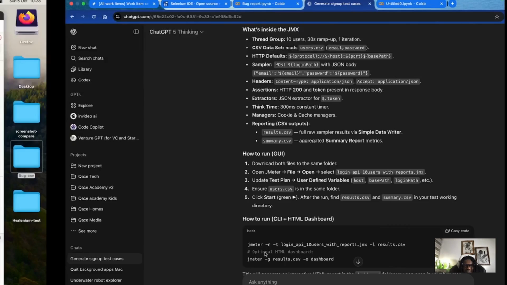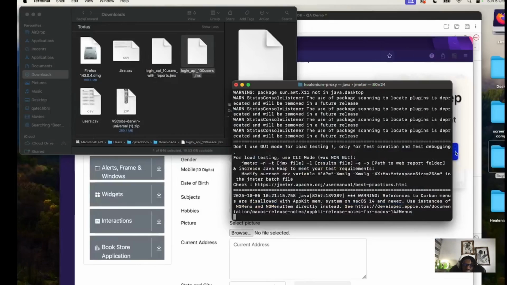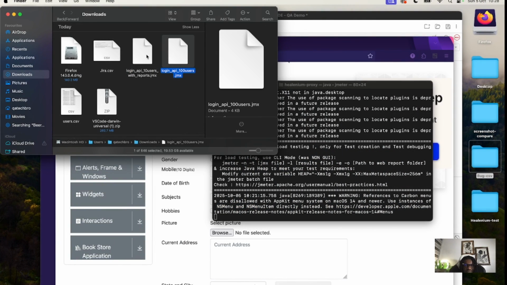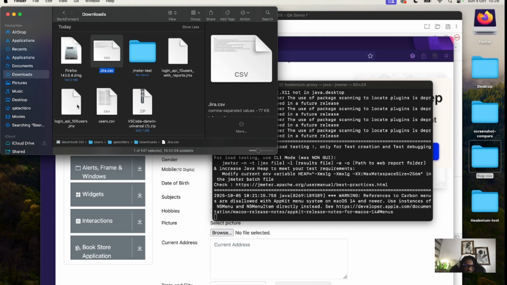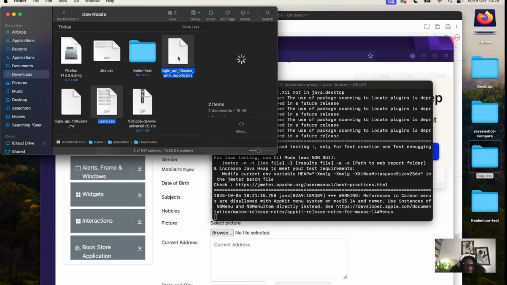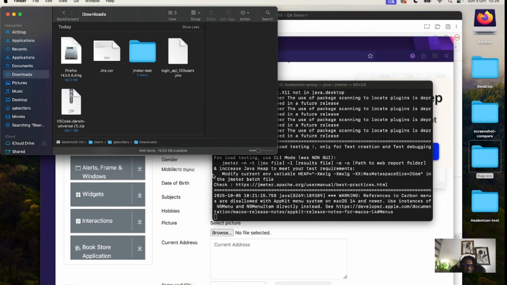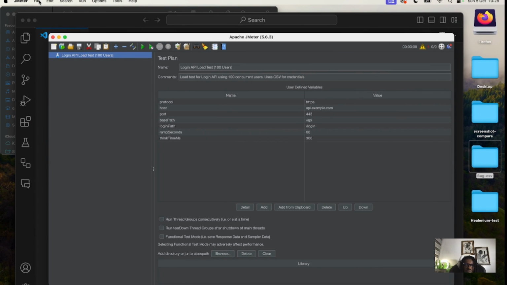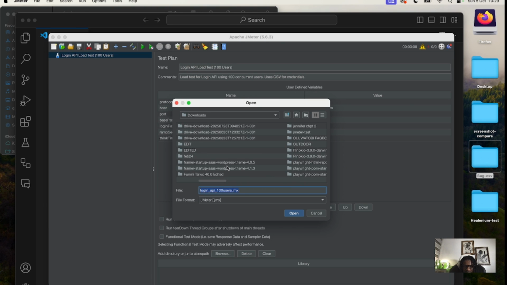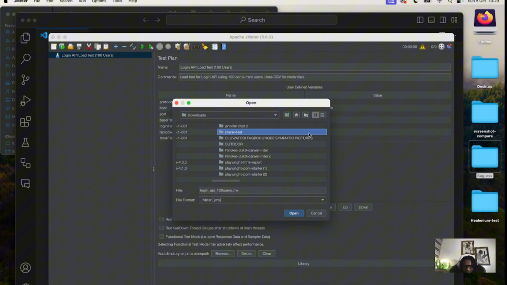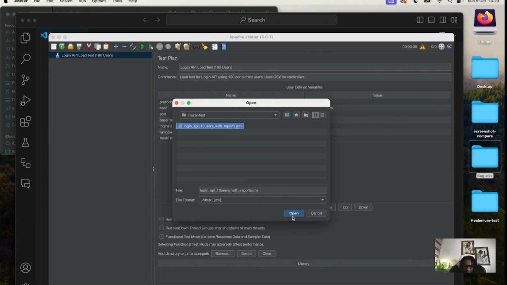So to do this, first I need to download both files, which is this. Here's the CSV file, so I can create a new folder and just call it JMeter test, and move the files into the folder I created. Then go to my JMeter and open it. I'm looking for the JMeter test. Here it is. And I'm going to open the JMX file.